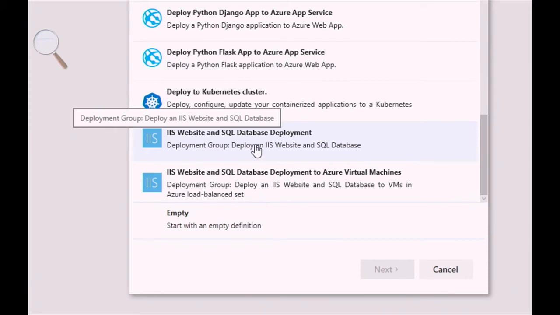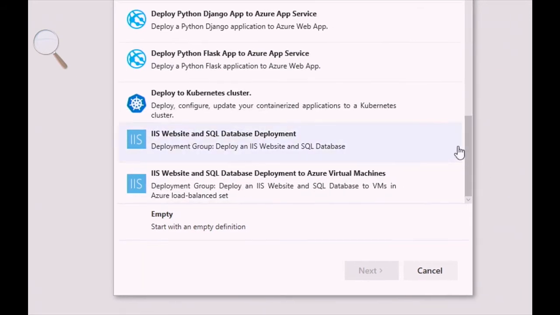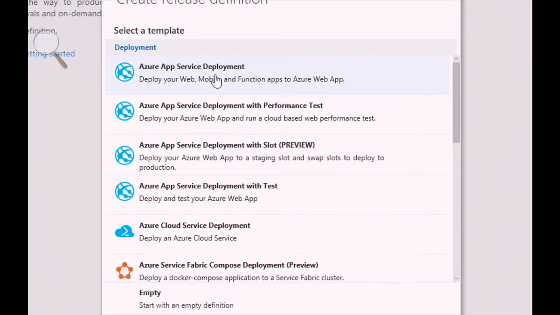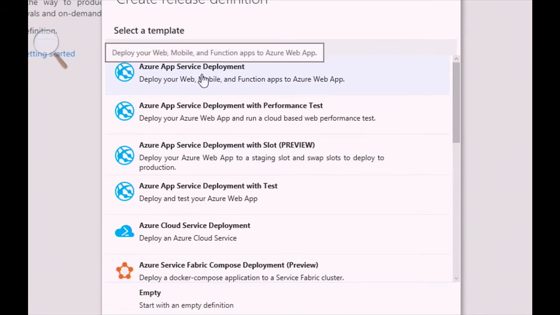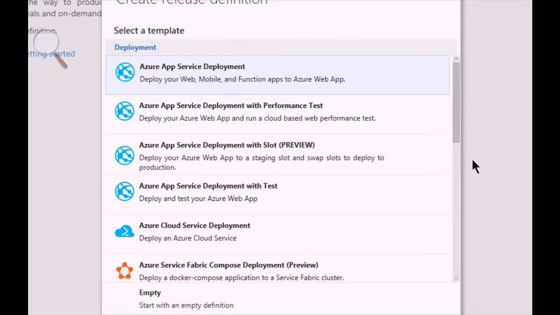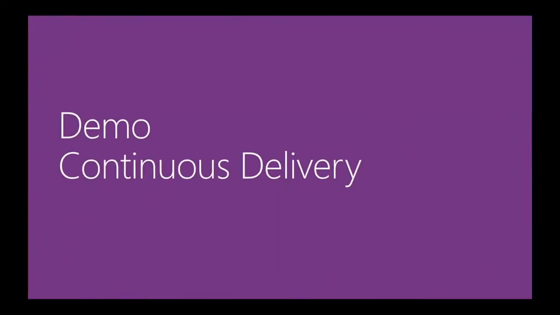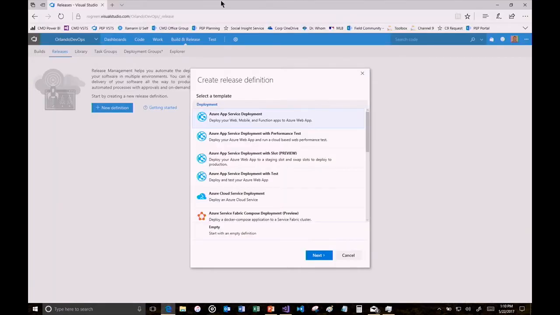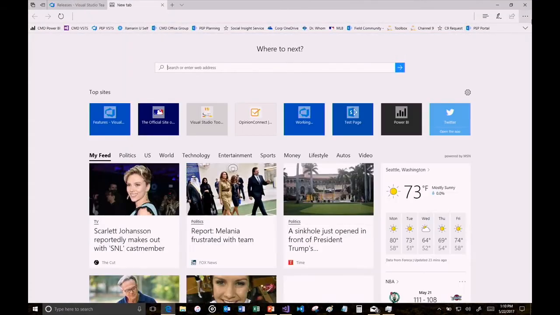We can select IIS website and SQL database deployment, but because I didn't feel like setting up IIS in this machine and I already have Azure, I'm going to deploy this to an Azure web app. Now, if I'm going to deploy it to an Azure web app, I should probably go create one, because I think I tore down all of my Azure web apps. So let's quickly pop over into Azure.